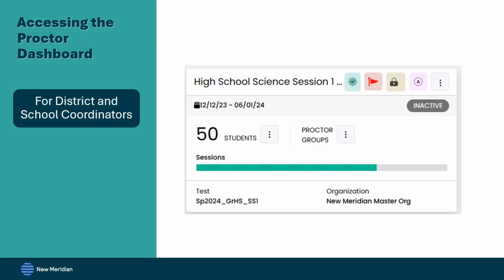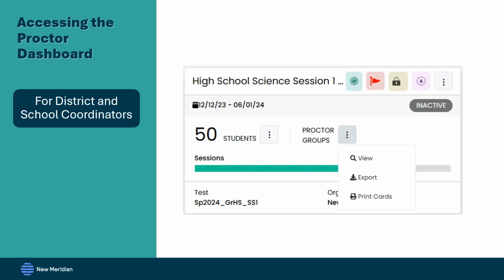District and school coordinators can view or export proctor group information from admin cards by expanding the three dots menu next to the proctor groups label and choosing it to view a list of proctor groups, export a CSV of proctor groups, or to print student assessment cards. Student assessment cards, or test tickets, and proctor group cards will become available after students have been assigned to classes.